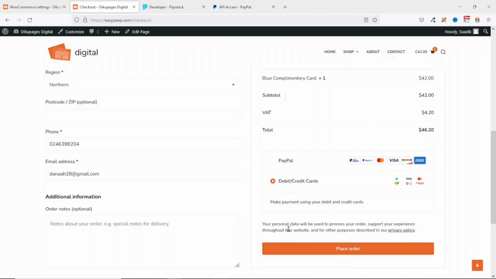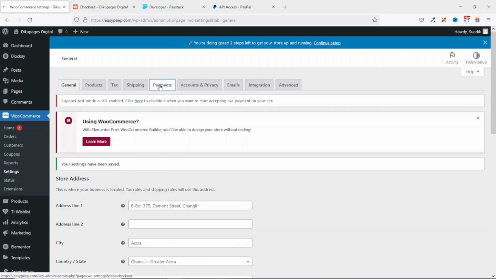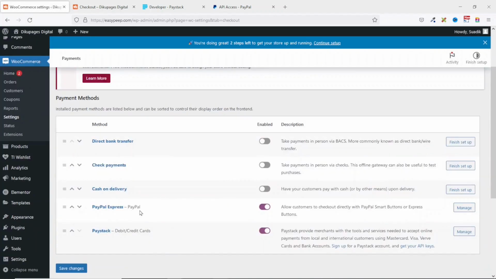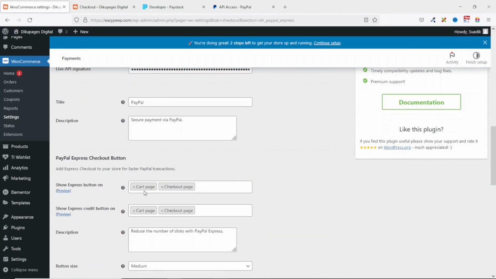Before I place the order, let's go on top and you see that we have PayPal checkout buttons right here, because that is the option we selected, remember? So if you don't want to see this, you have to go back to WooCommerce and go over to payments. Then under PayPal Express, you click on manage. Going down, this is where you can take them off from the various pages.